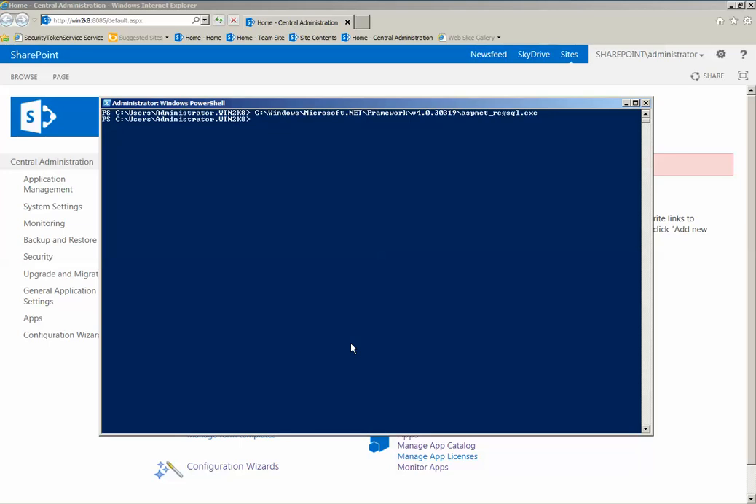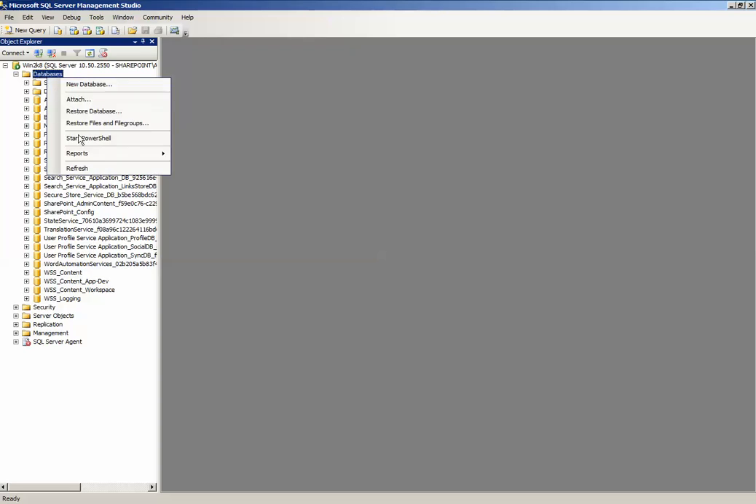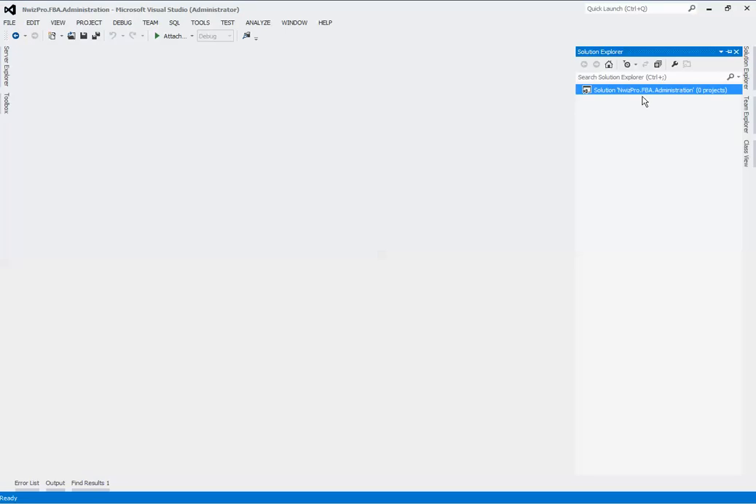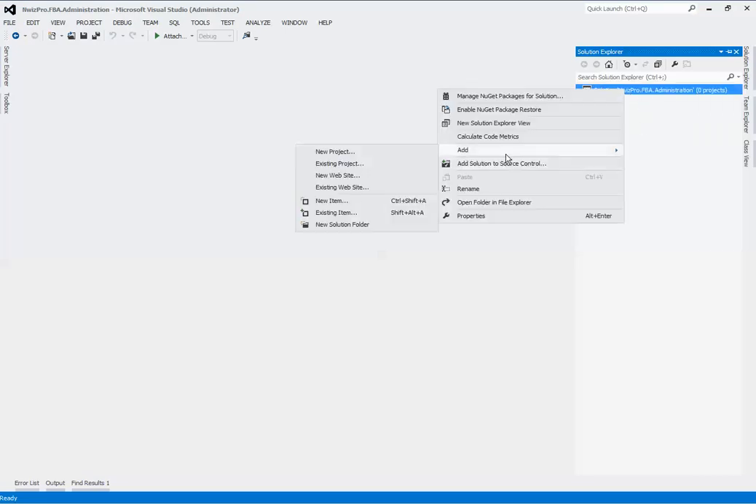once the database is created, we need to verify it using SQL Server Management Studio. Next step is we're gonna test it. For testing, I have created a blank solution in Visual Studio 2012. Now let's add an empty website to the solution.